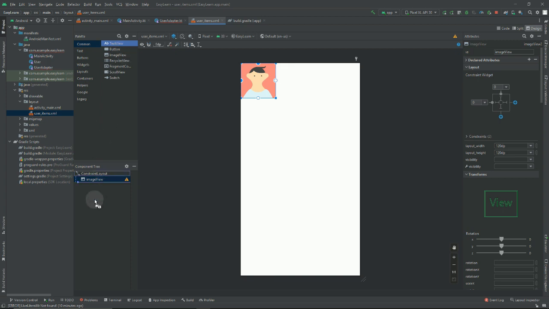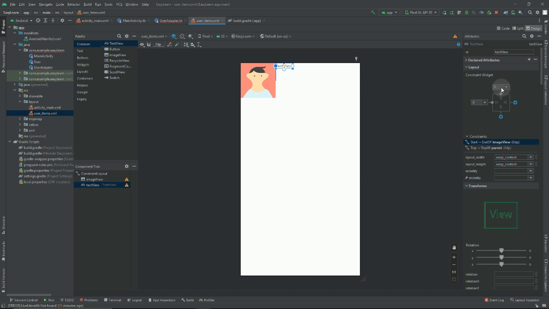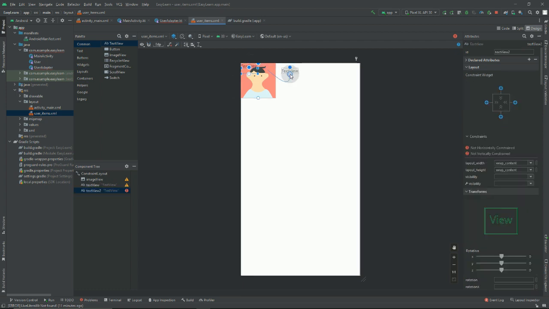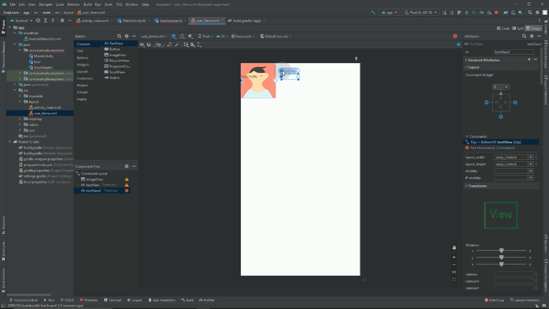Also add one text view. Attach its left and then top. You can give some top margin and left margin. Add one more text view. Attach its top to the bottom of the first text view and then left. Give some margin on the top.